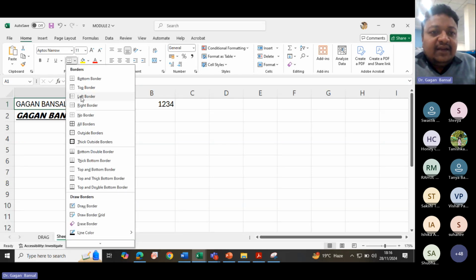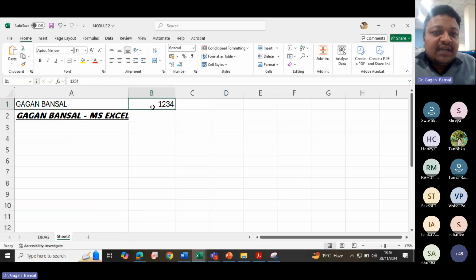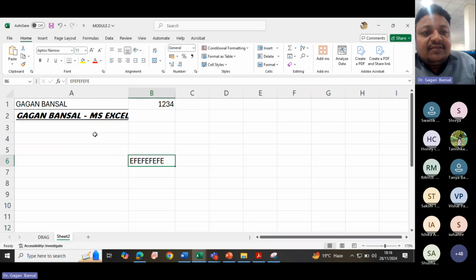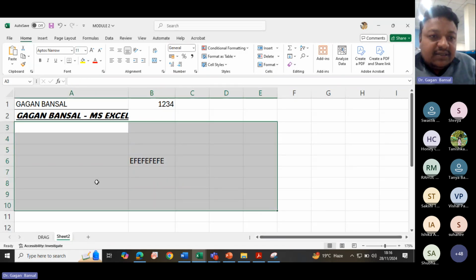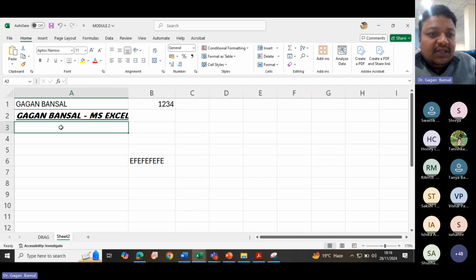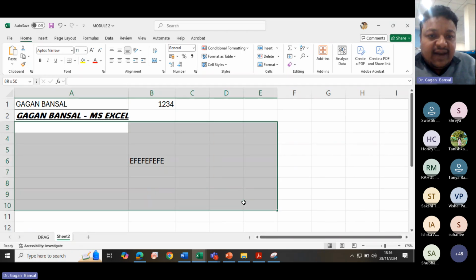Then the border at the left, like for example, suppose this is a cell. I'll take an intermediate cell. Suppose this is a cell. You can select as much as you want with the help of the mouse. All you need to do is click on the cell and start dragging.